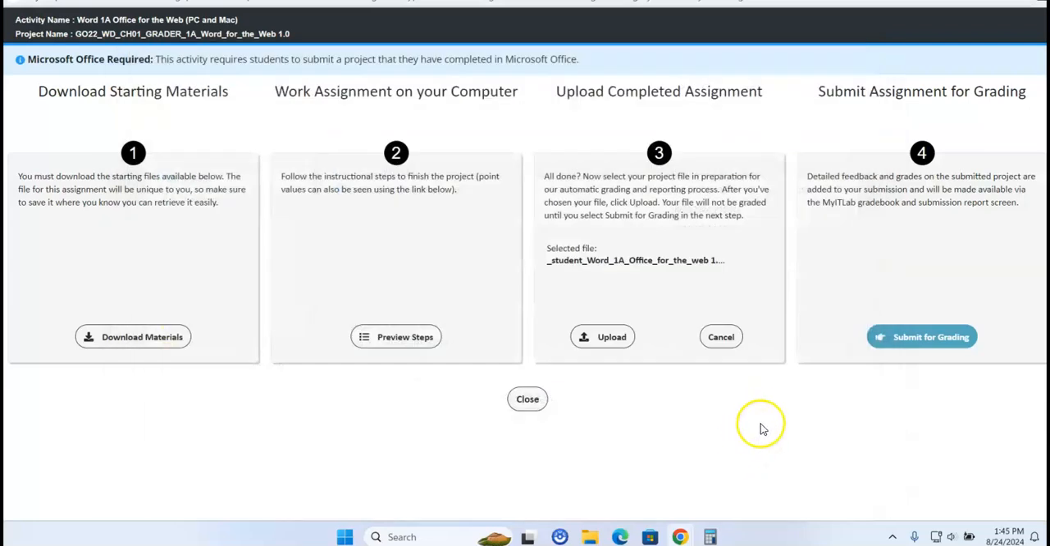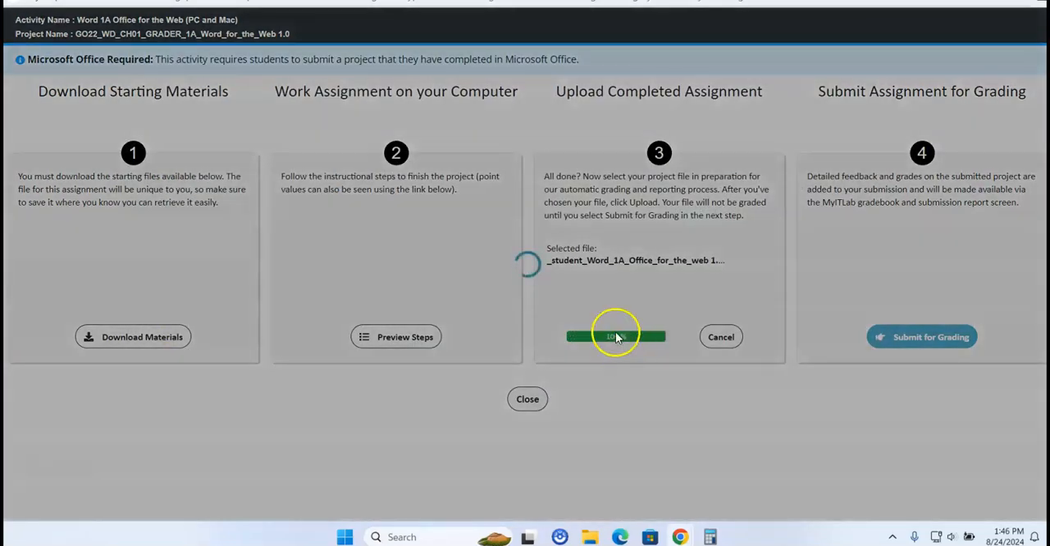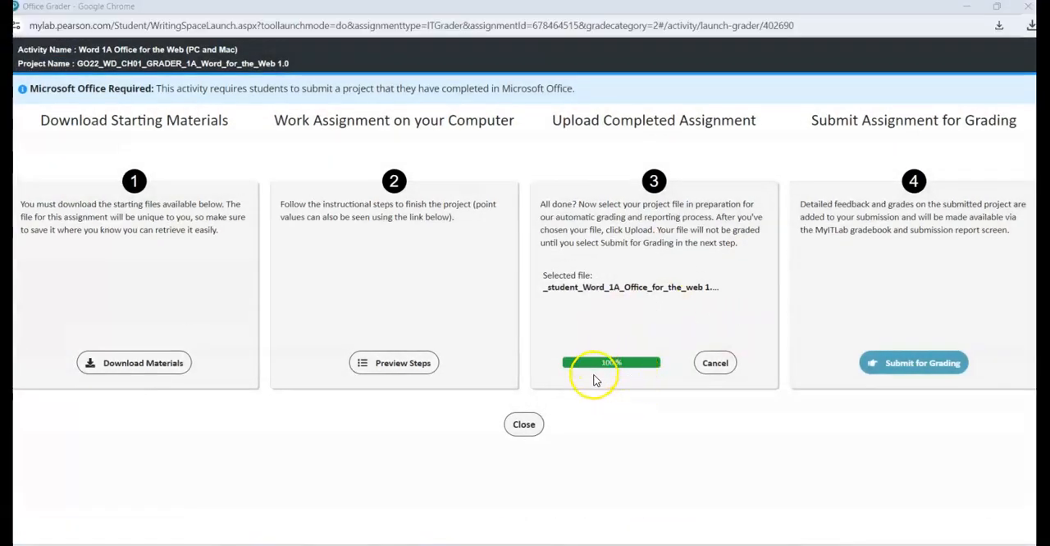I'll click OK, and then I need to actually upload it. That might take a few seconds, but once you do upload it and it says 100%, you can then click on Submit for Grading. But because I am in my instructor view, it's not showing me what happens, but after you click Submit for Grading, it will show you your score, and it might take anywhere between 30 seconds to 2 minutes for it to grade. And that's just because my lab is grading it on its own.